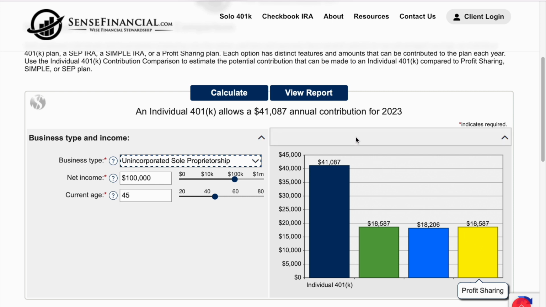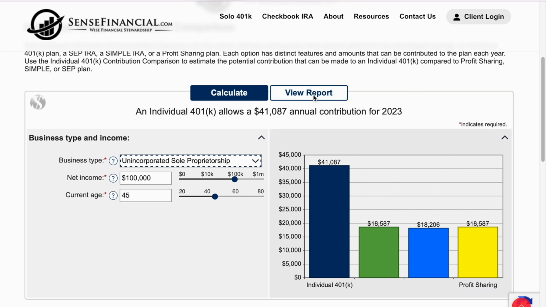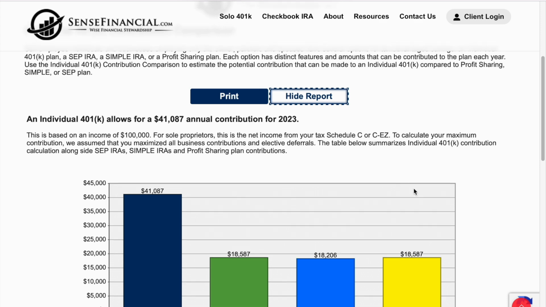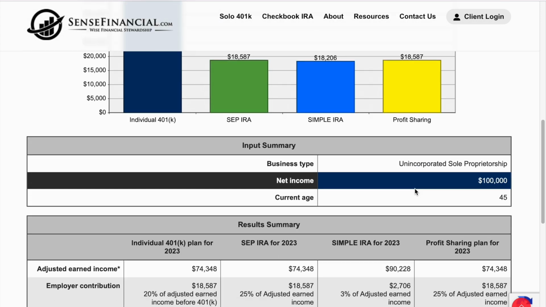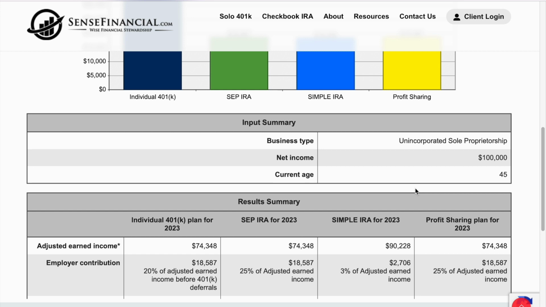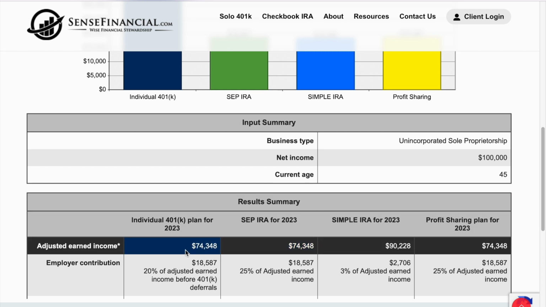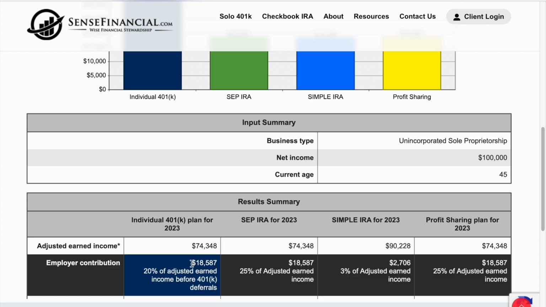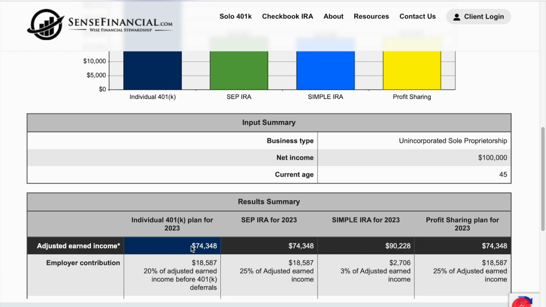To understand this a little bit better, how that number breaks down, go ahead and click on View Report. And you'll see here what I think is a little bit easier of a breakdown. So from that $100,000 that I entered, it actually went ahead and calculated the adjusted earned income. This might not be correct for you. You can double check that with your CPA. But for this example, it did break it down to $74,000. And of that $74,000, the employer contribution was $18,587, meaning 20% of the adjusted earned income.